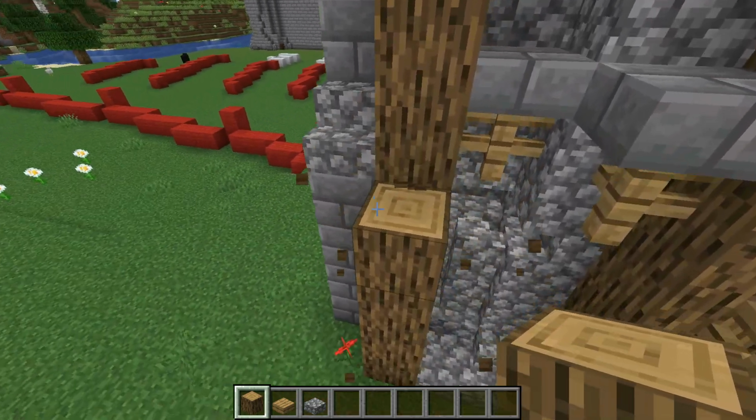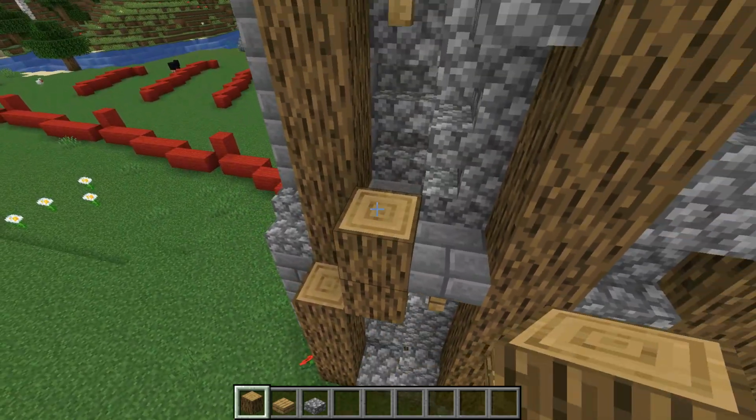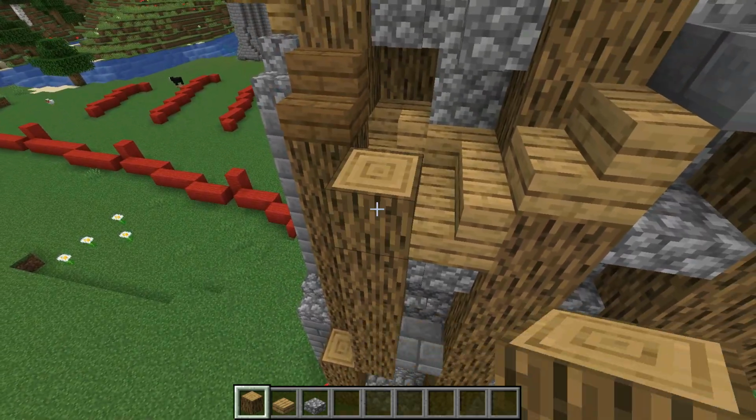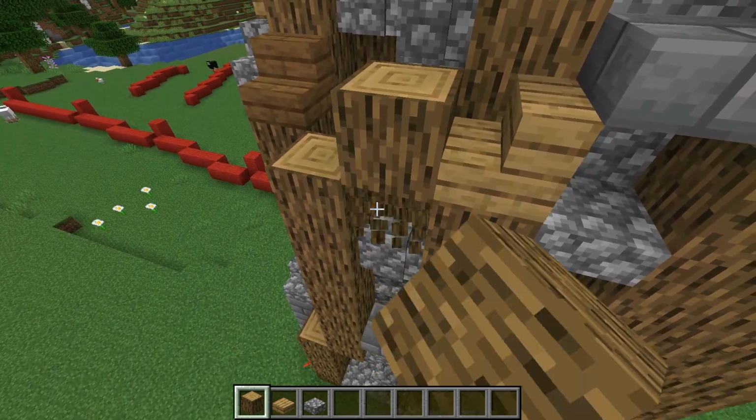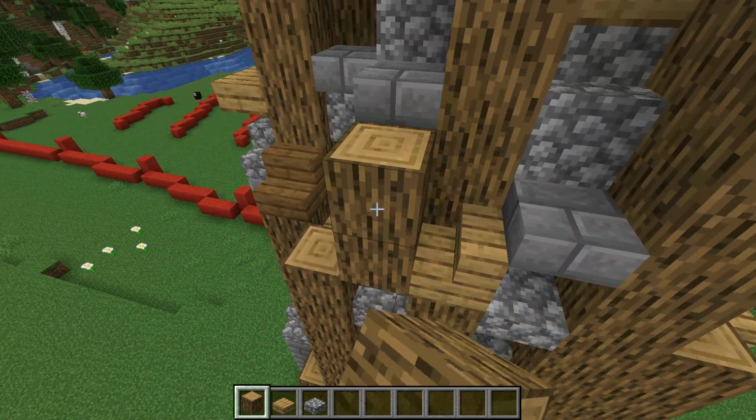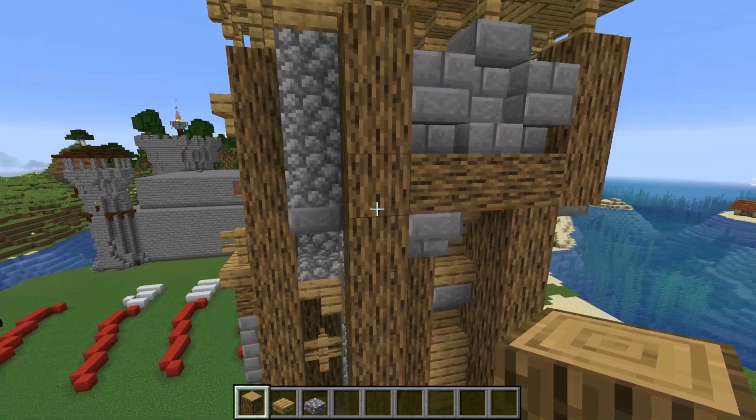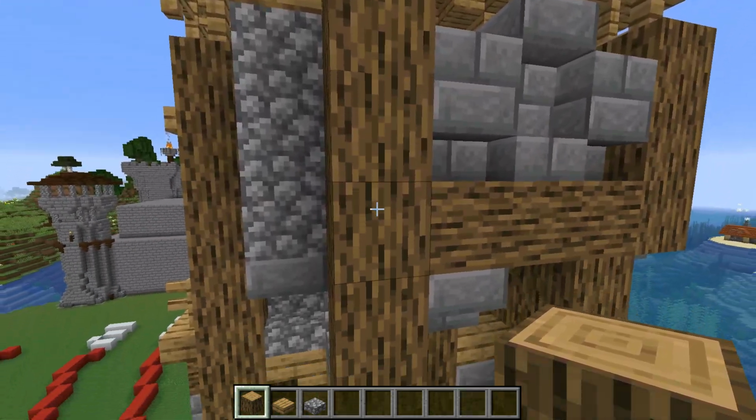And then we go 1, 2, 3, 4, 5, 6 up. And then we go inside 1 more. And we go up 1, 2, 9. And it should end up exactly below this piece of wood here.